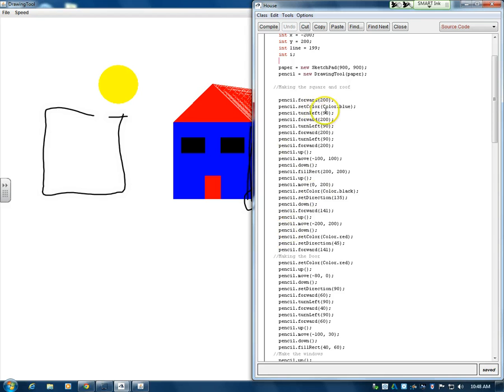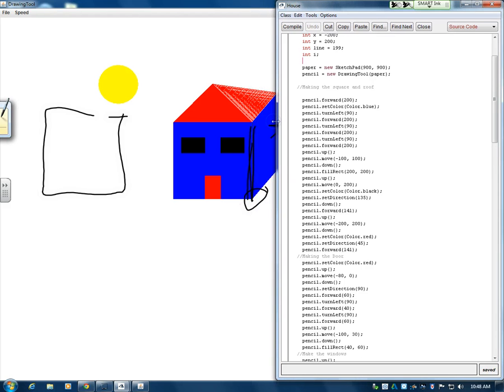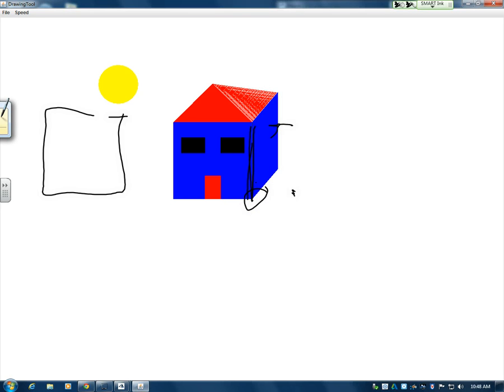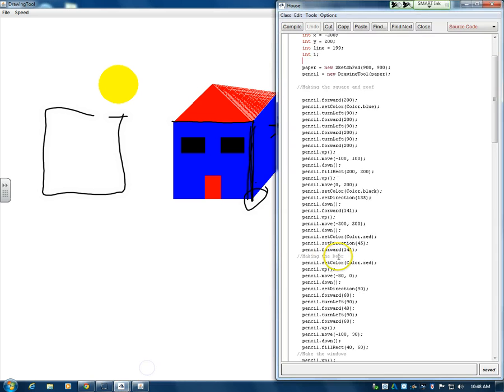Then in the code you can see it says turn left. So what it's doing is, the pencil is here. So we are here, and then turn left is just rotating this way. And then we have a function called forward, so we go forward that way. Then you turn left again, so you're going down here. Then forward, and then turn left again, and you finish this off here.